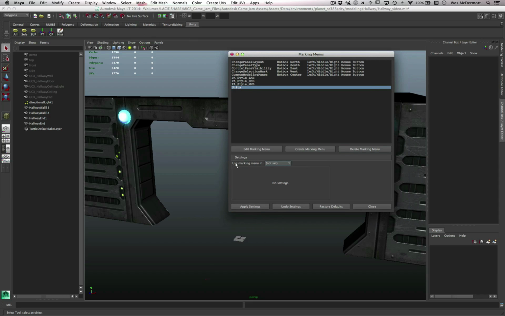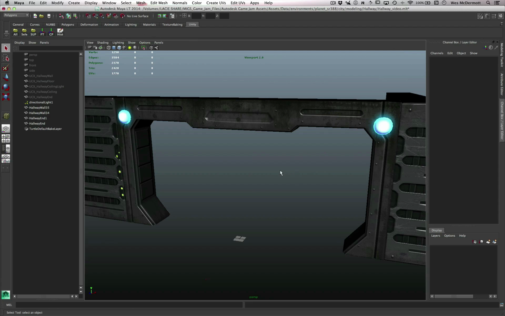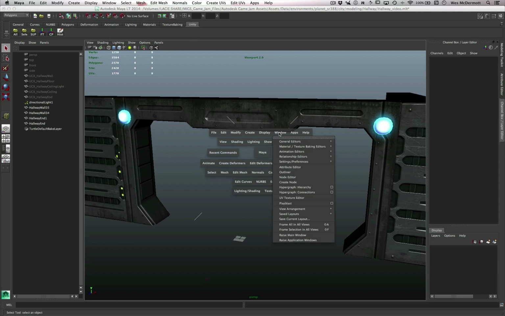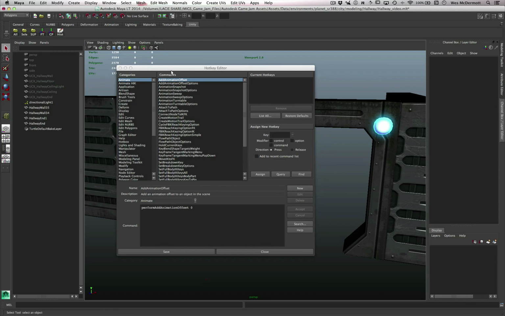The next thing we'll do is for Use Marking Menu In, which you notice says Not Set. Let's click this and say Hotkey Editor, because we want to put a hotkey to this. We'll apply settings and then close this. Then we'll bring up our hotbox again, go to our Settings/Preferences, and this time go to our Hotkey Editor. And now we have our hotkey.